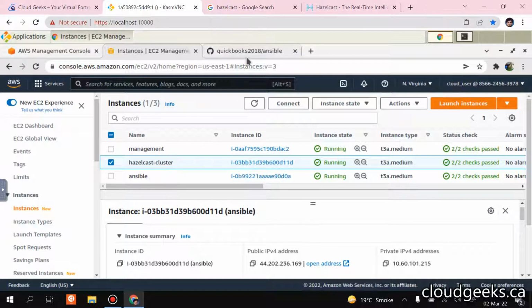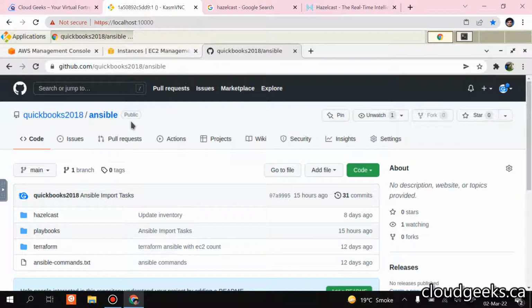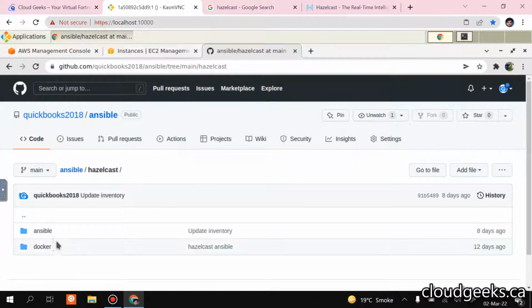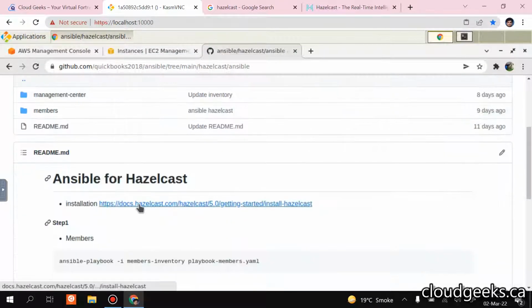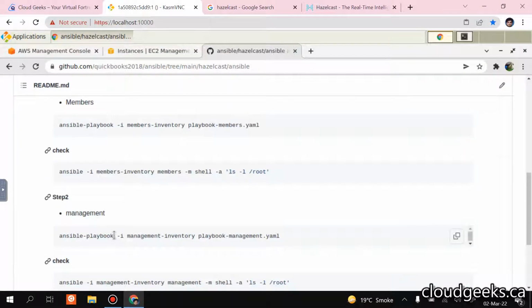Okay, so I've already created a repo for this. This is the Ansible repo. In that you can see the directory, and I will share the link with you as well. What you have to do is navigate to Hazelcast. In this video, I'm going to show you the pure installation with Ansible. Although the Ansible with Docker setup is already there, the process is going to be the same. If you want to use Docker, you can use that.